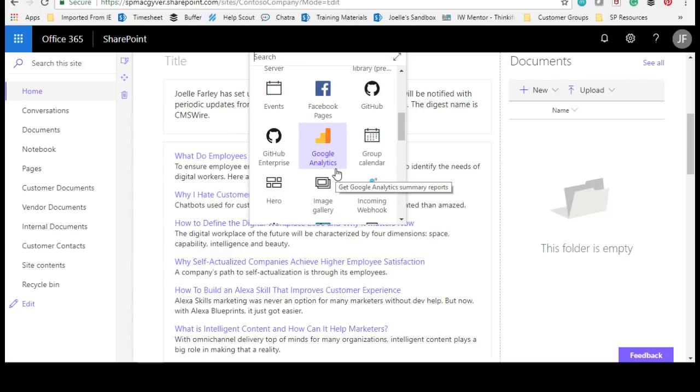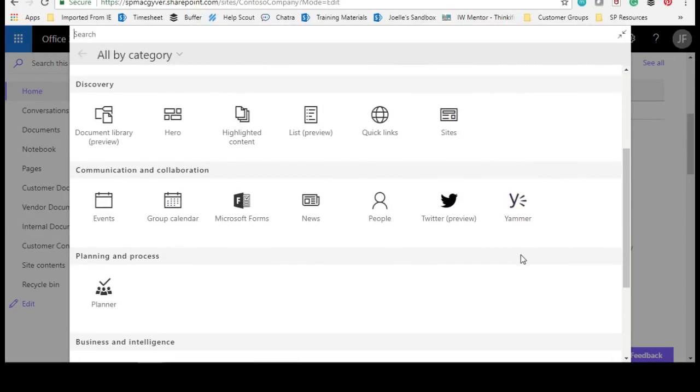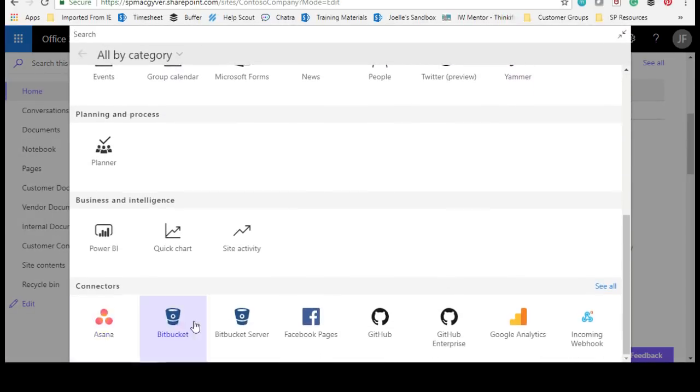Yeah. That way too, if you really needed to. Can you click the little expand button in your list of web parts so they can see how it puts them all in categories and stuff too?